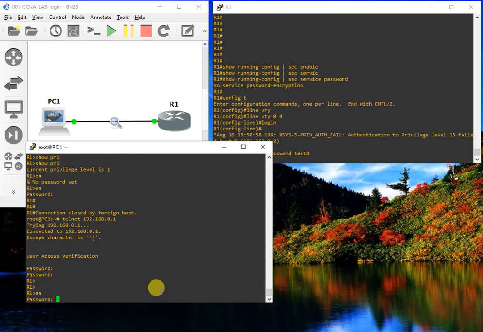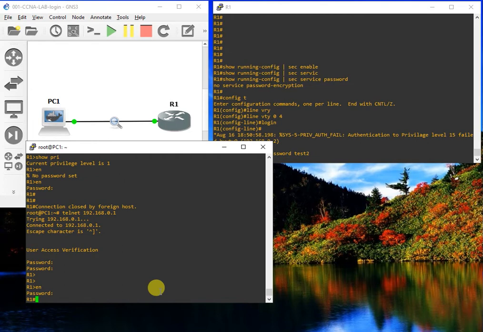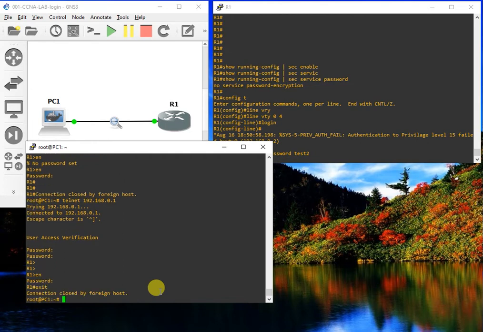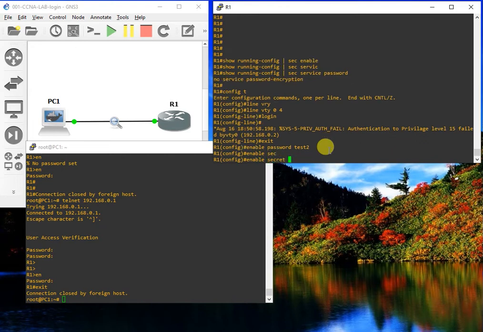Now we are going to test one more thing. Going to enable mode, but we will also use enable secret. Enable secret test 3. I will say test 3. So now we will see which one it will ask while logging in from the PC and moving to enable mode: enable password or test 3.